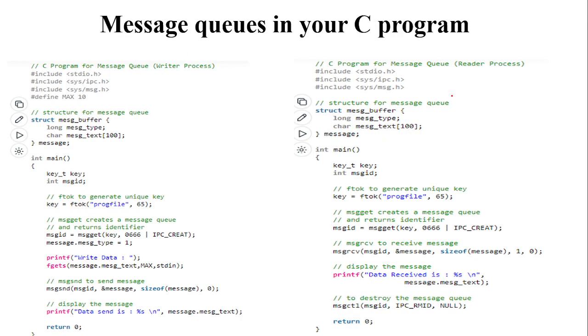So this is the implementation of message queues in a C program. We have two programs here: one is the writer process, one is the reader process. Then we have some header files that are being included. We have defined the structure for the message queue, so we'll be using a data structure to implement the message queue here.